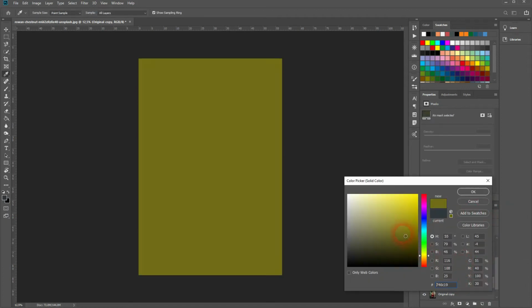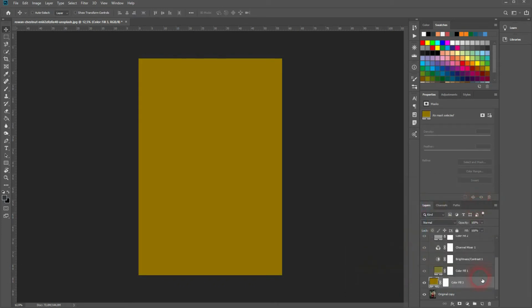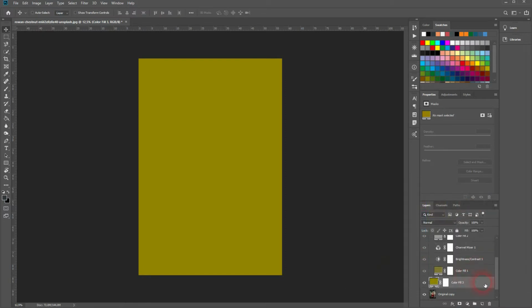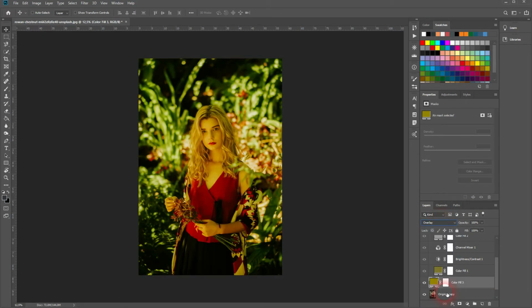The first one is a solid color adjustment layer and make kind of like this, what's that called? Mustard. I guess that's the English word. This mustard yellow, a little bit brownish. Keep it for now. We will adjust it later on anyway, but change the blending mode to overlay.